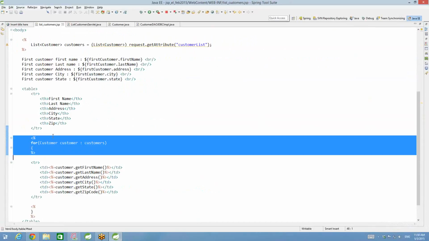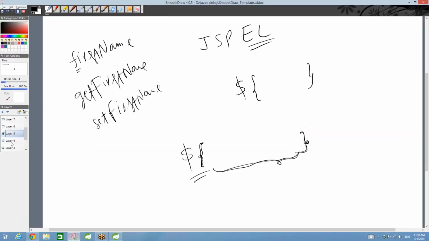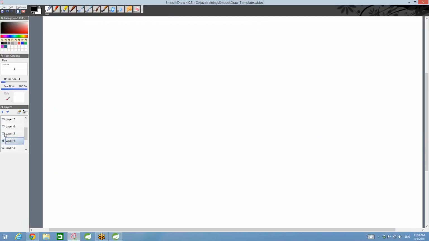Well, for that, we have a concept called tag libraries. Okay, what's a tag library? What is a tag? What is a tag library, etc.? Let's understand this.